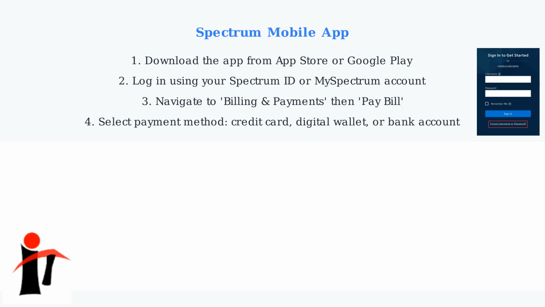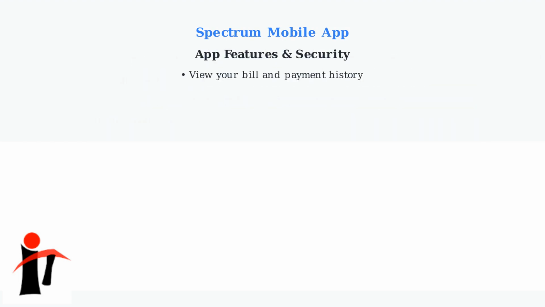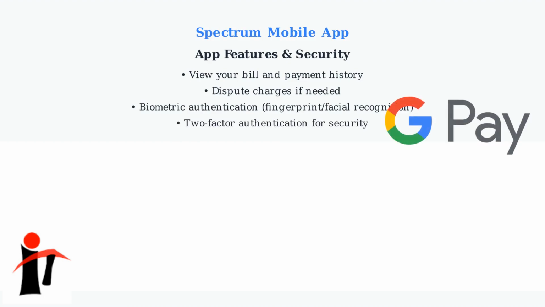You can select your preferred payment method, such as a credit card, digital wallet like Apple Pay or Google Pay, or bank account. The app supports multiple payment methods and offers features like viewing your bill, checking payment history, and disputing charges. Security features include biometric authentication with fingerprint or facial recognition and two-factor authentication.